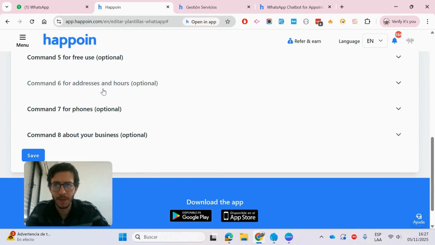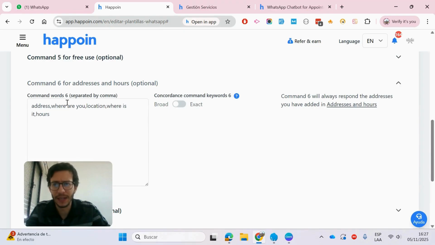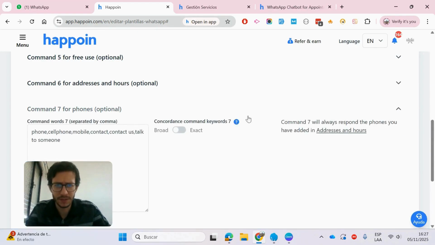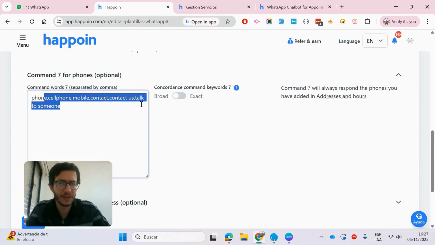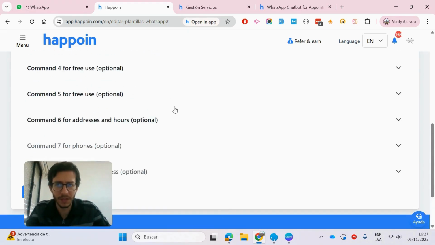Here, for example, command 6 automatically answers with the addresses and hours you have configured in addresses and hours. So, well, I want that when they write the location, where am I, hours, etc., it will automatically answer with what I configured here in addresses and hours. Command 7, the phones, is similar. If the person asks to talk to someone, etc., it automatically answers with the numbers you have configured in addresses and hours. And so on, more or less the same logic.